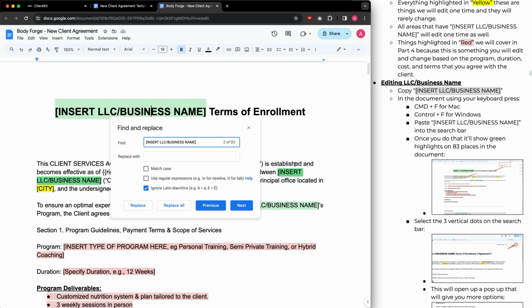But the thing is that now that we're in Google Docs, and this is the reason why we're having you start in Google Docs first, is because they do have this replace feature, okay? And this is, again, something that is specific to Google Docs that makes it very easy for us to be able to use this.